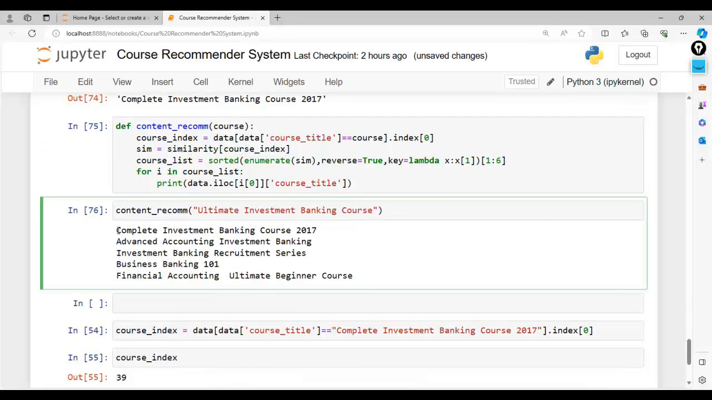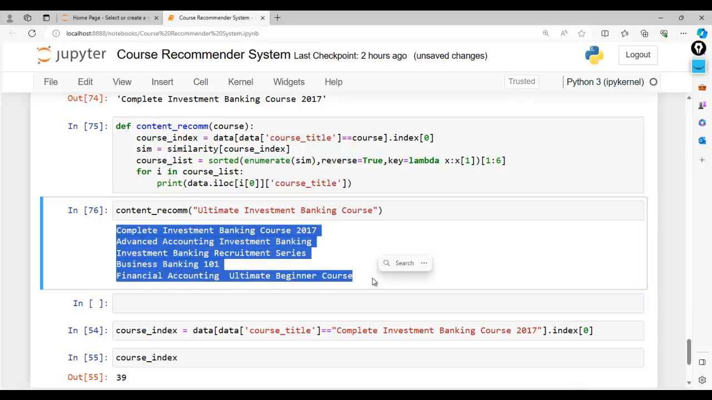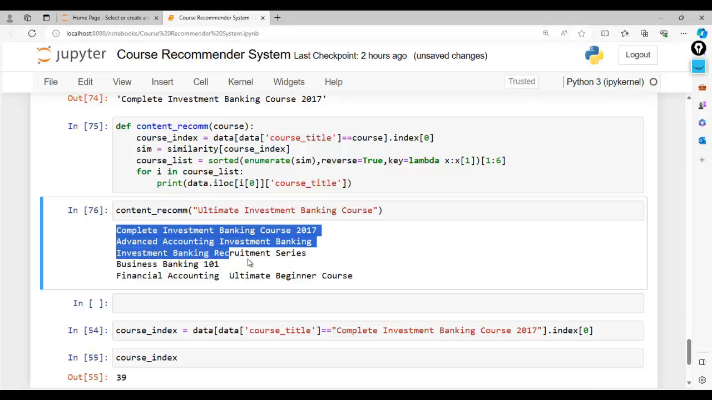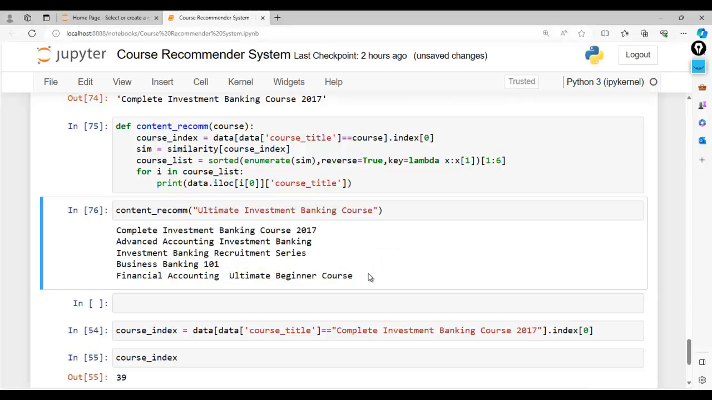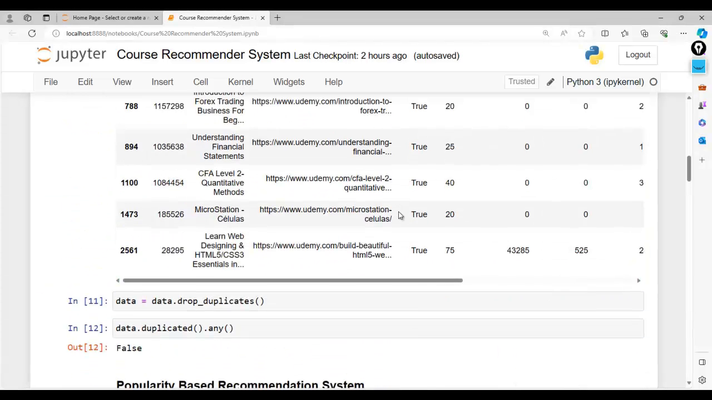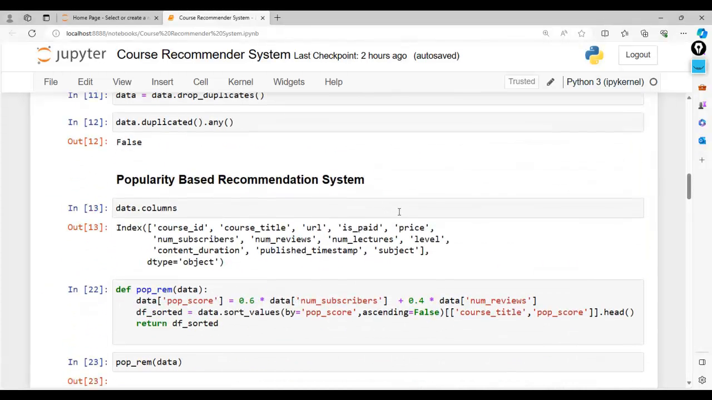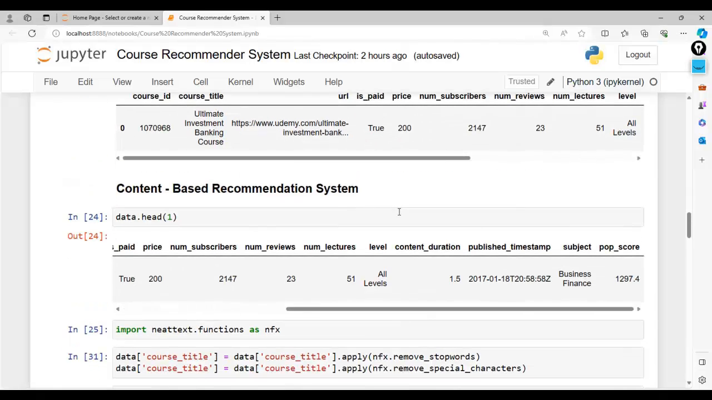As you can see here, now our recommendation system is improved. Now it recommends proper courses as per the user content, that you can see over here. So this way we can build a popularity based recommendation system and a content based recommendation system.